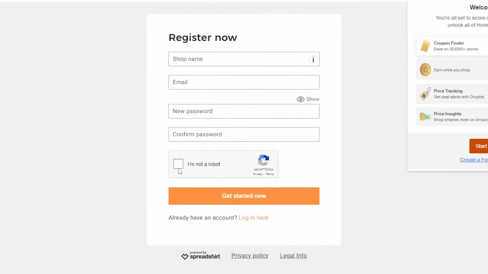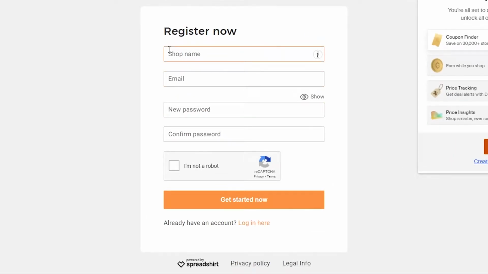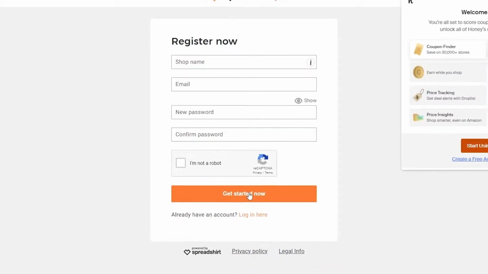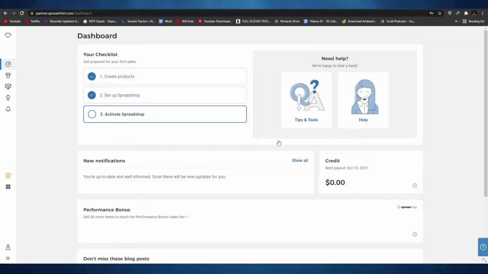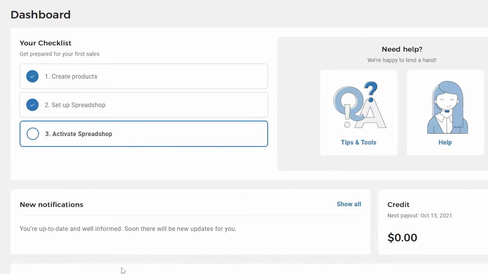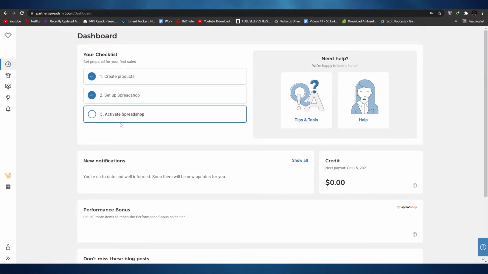Now once you have chosen your own option, all you have to do is just simply enter in your shop's name, enter in the email address and then password, then clear the reCAPTCHA and click on get started, and that is basically it. Now once you sign up, you will arrive over here, and this is going to be your dashboard. Now over here, this will be your checklist. Over here, as you can see, we have three options that we need to do. First, we need to create our product. Then we need to set up our own spread shop, and then we need to activate our shop. Once we do that, our shop will be live and we'll be able to sell products and earn money.